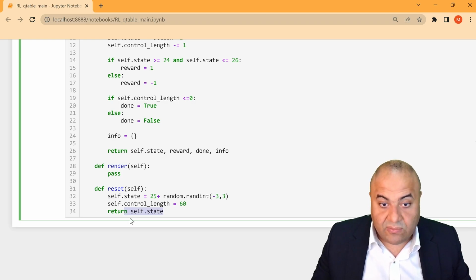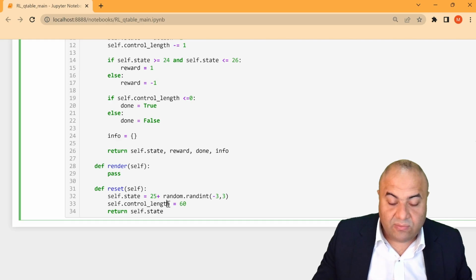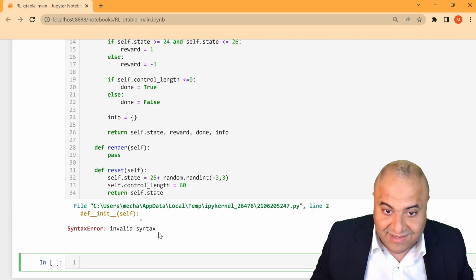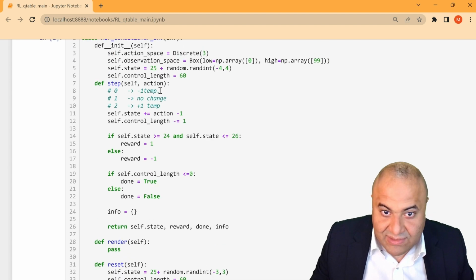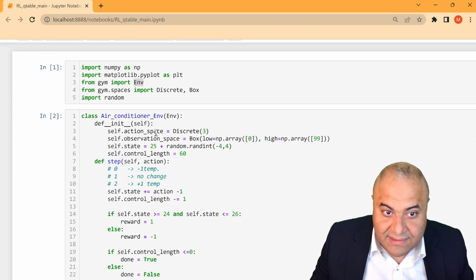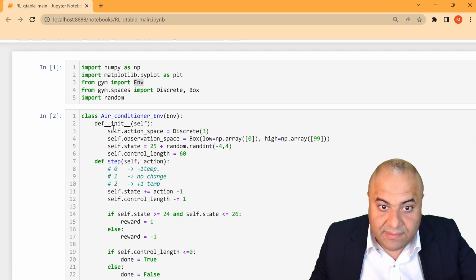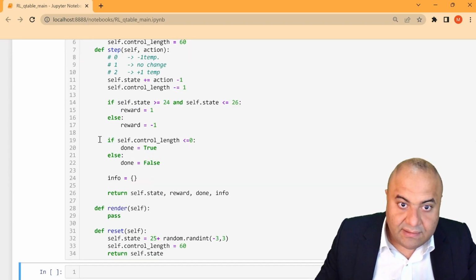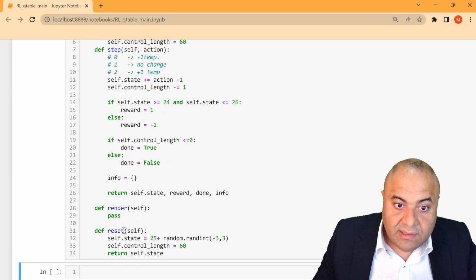With that, we basically finished, and we press shift enter and hope there is no error. And we have an error. So let's see what the problem is. In initialize, we need just a space here, and now it's running.